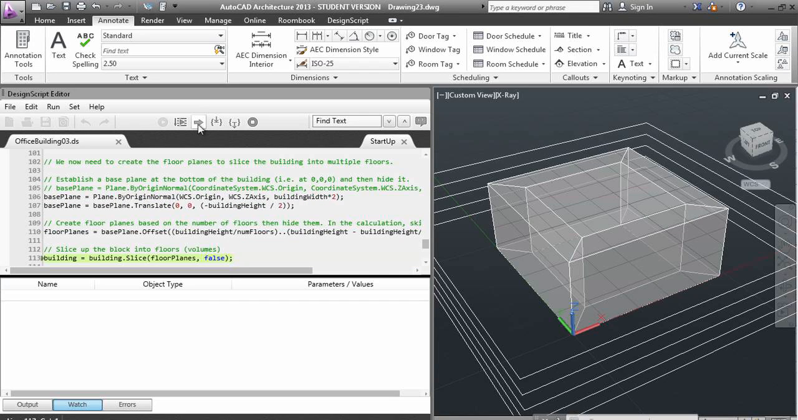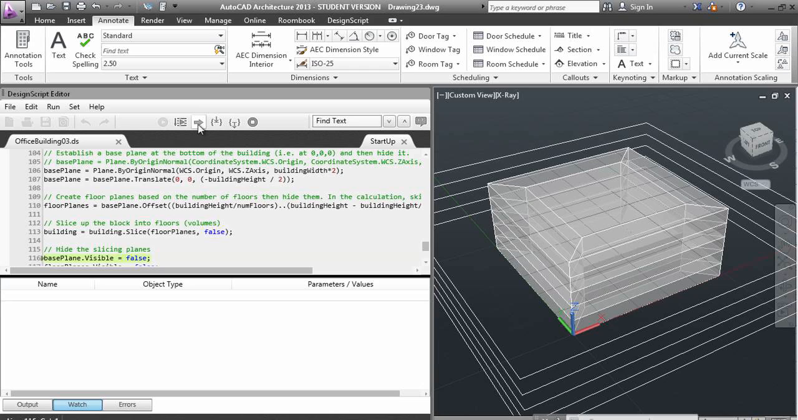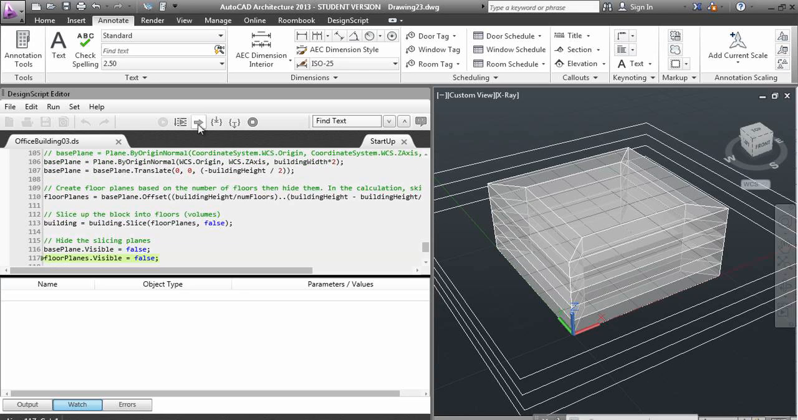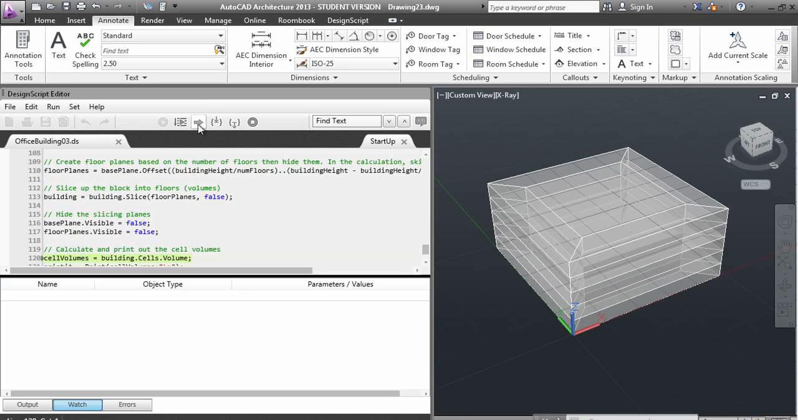So now we can say to building to slice itself with these floor planes. Again, we are using non-manifold geometry to maintain the interior surfaces. So here we are. We have now the building correctly defined. So now we can go ahead and hide the base plane as well as all the remaining floor planes that we used. And there it is. This is the final geometry.